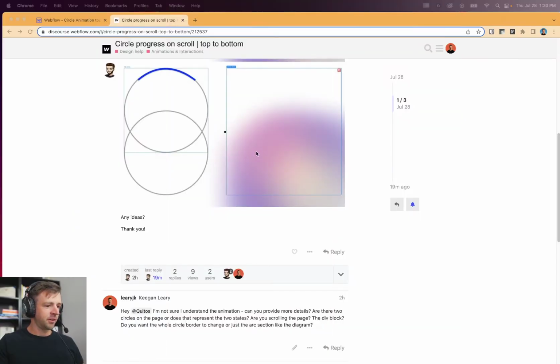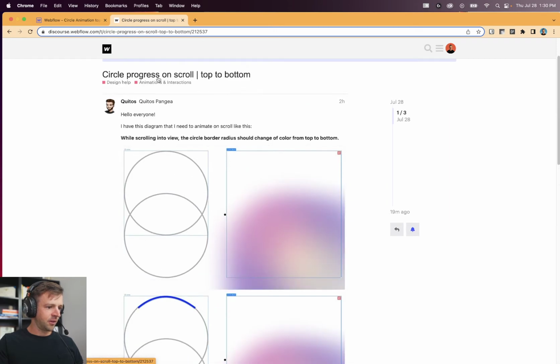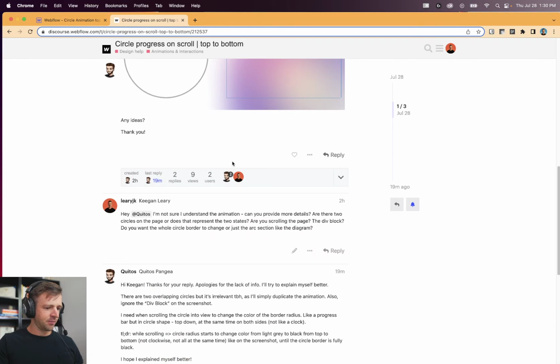All right. Webflow forum time. Quitos wants to show circle progress on scroll, top to bottom. I asked him to explain his animation a little bit further.